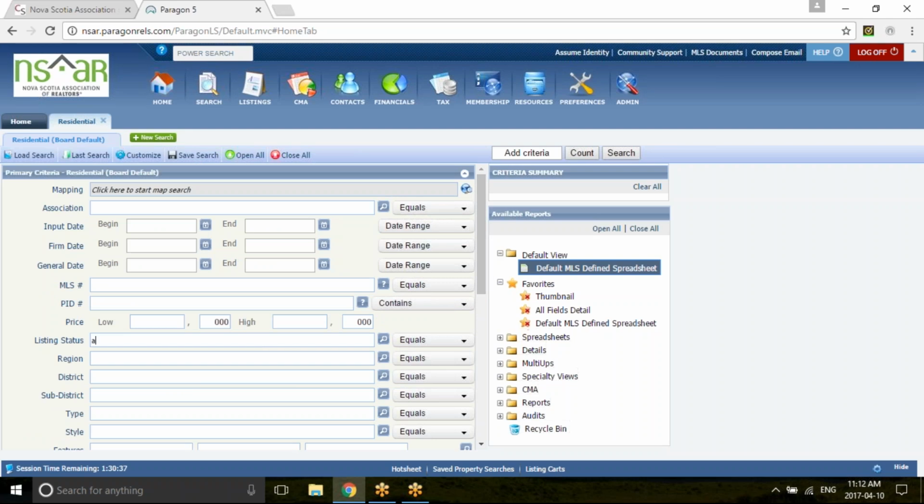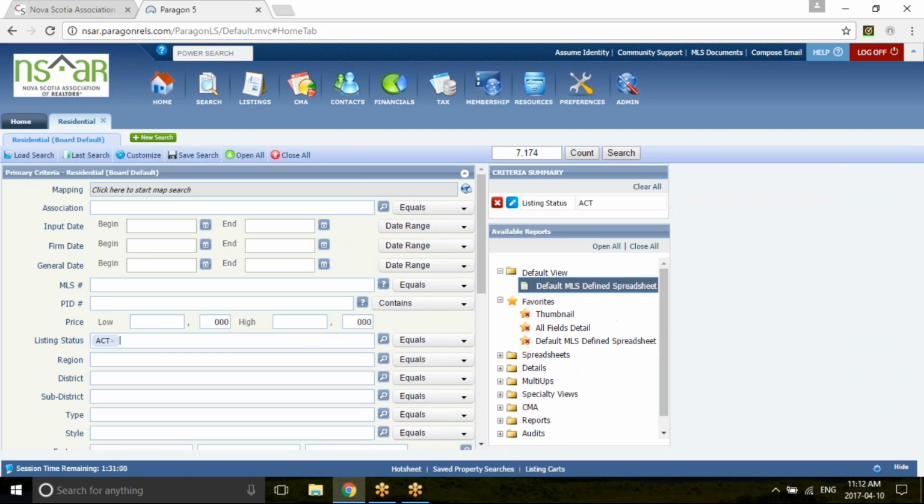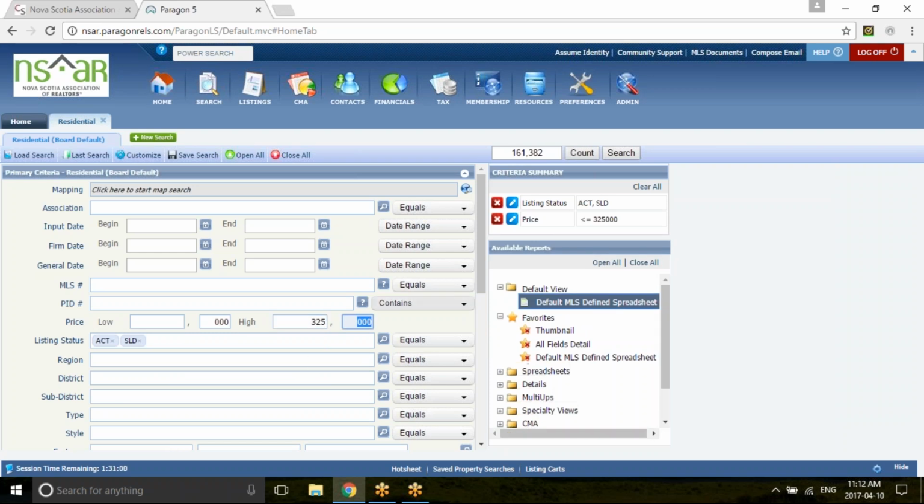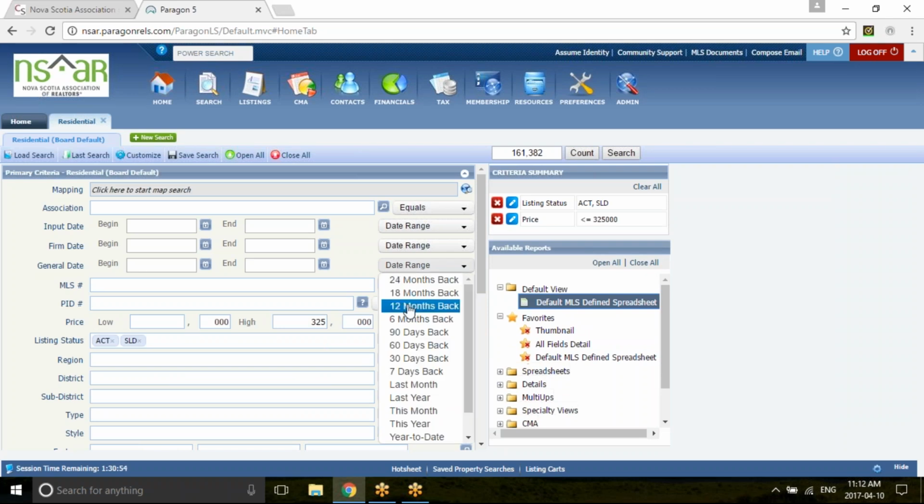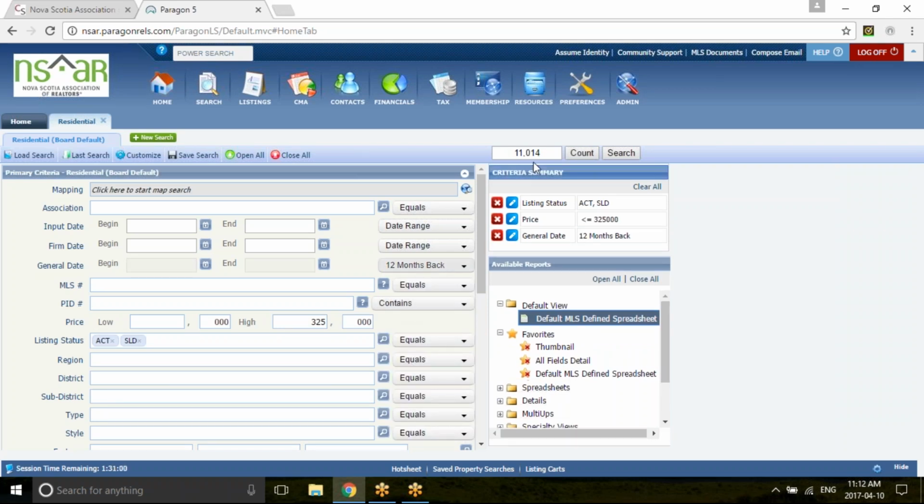I'm going to do a listing, active, sold, price, $325, and I got over 161,000 properties, right? So I'm going to go date, I'm going to go 12 months back, and I'm down to 11,000. That's okay, because I'm going up here to my map, okay? So I've got my price, my status, my date, all I need. Click on the map.